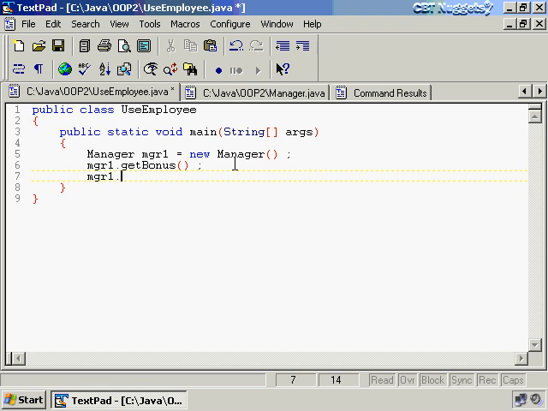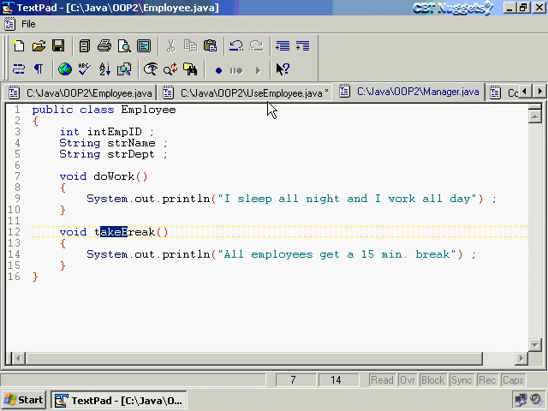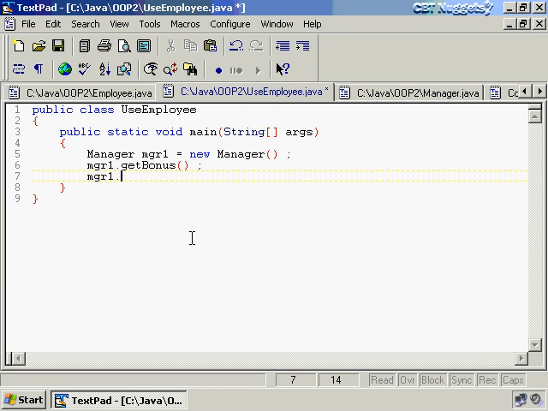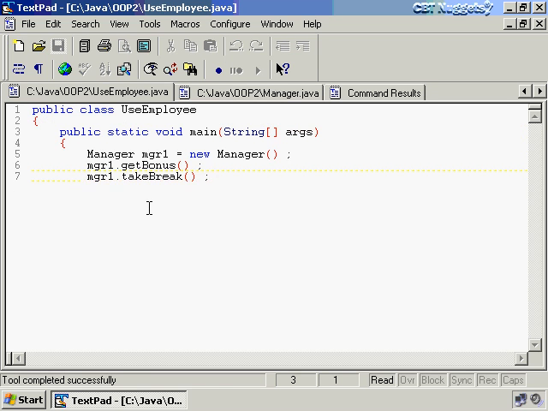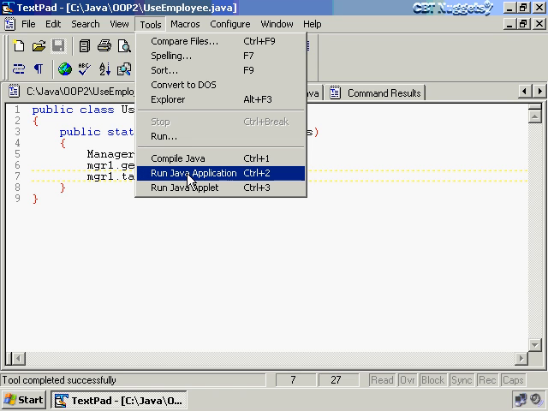Let's do mgr1 dot, let me just remind myself what that method name was. Is it takeBreak? Take break. So let's go back to the UseEmployee one rather. mgr1.takeBreak, and let's call a method from the employee class. So take break. And now let me compile that and run it. Cool. We get a compilation. All right, let me go ahead and run it. Let's do tools, and we'll come down to and select run Java application.